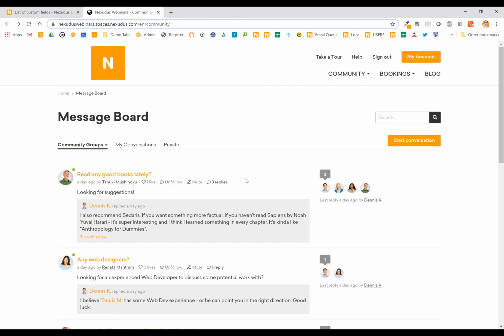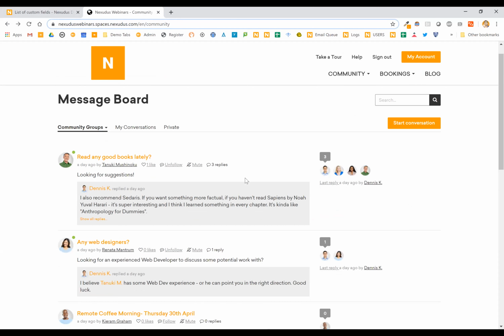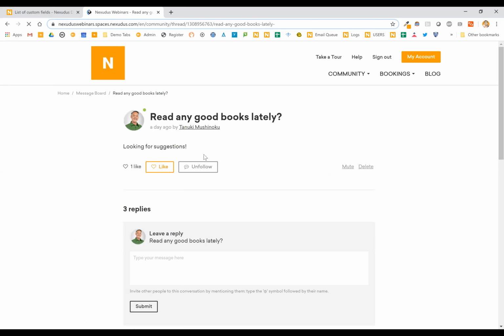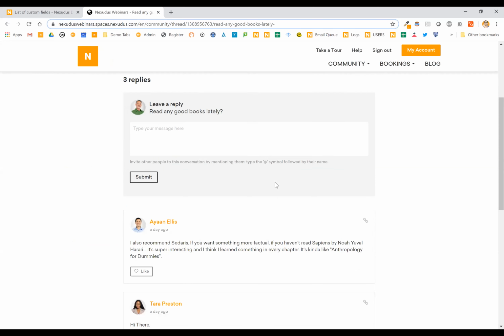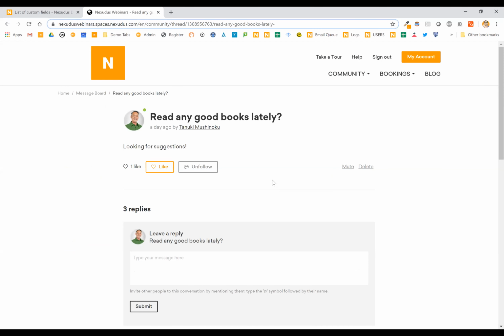The most basic element being the conversation thread. So these are the discussion threads that coworkers can create. They will receive answers from other coworkers who take part in the conversation. Filters can be set for each conversation using tags. So it doesn't look like Tanuki used any tags here.